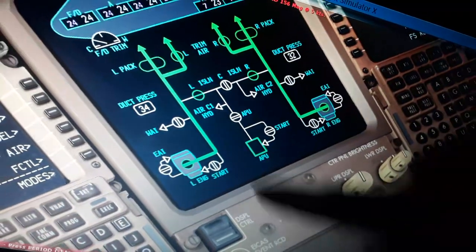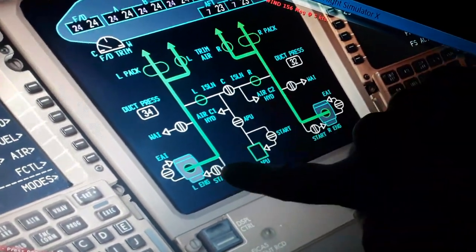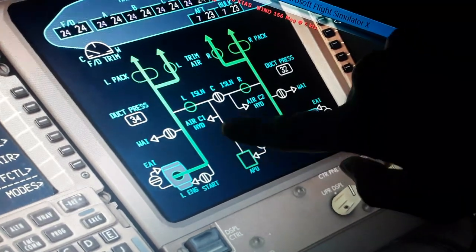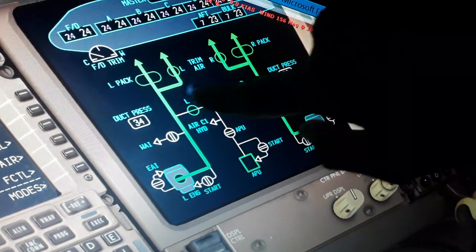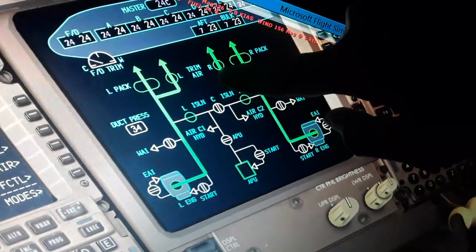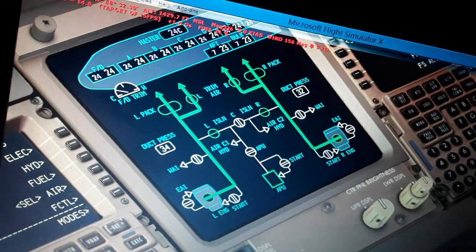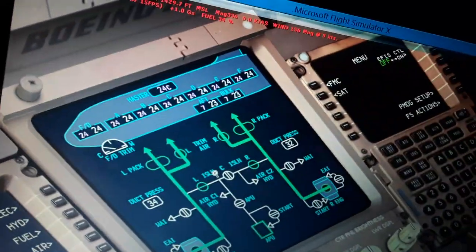We have the bleed valves on or off. You can see the APU bleed valve is off right now. We have no APU, so it's white instead of green. We have green from the engine supplying all the systems I told you about, and the temperature inside the cabin.